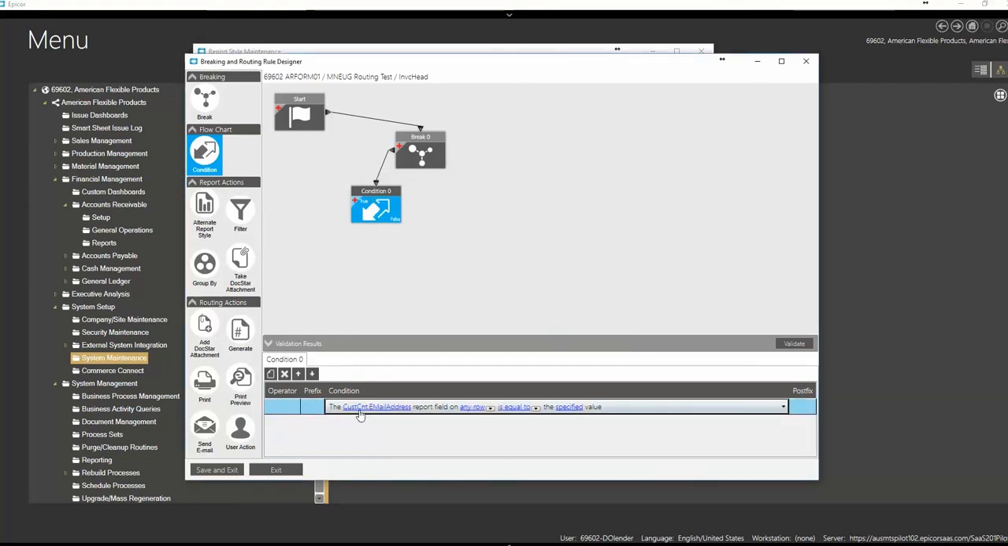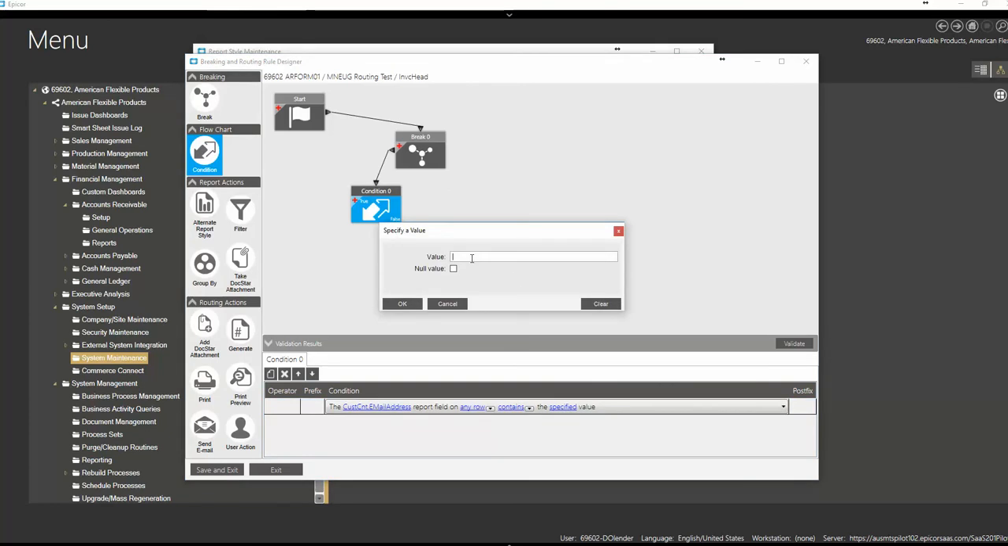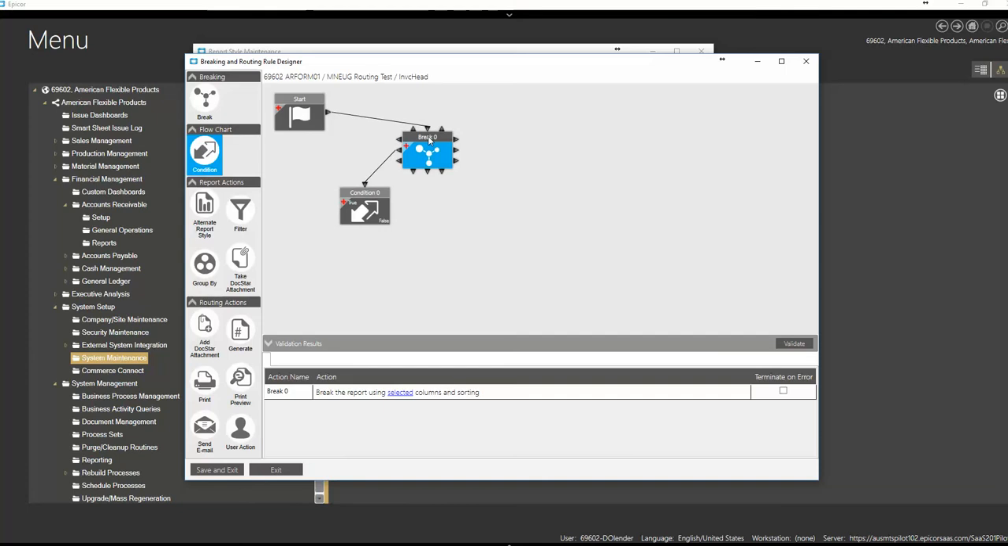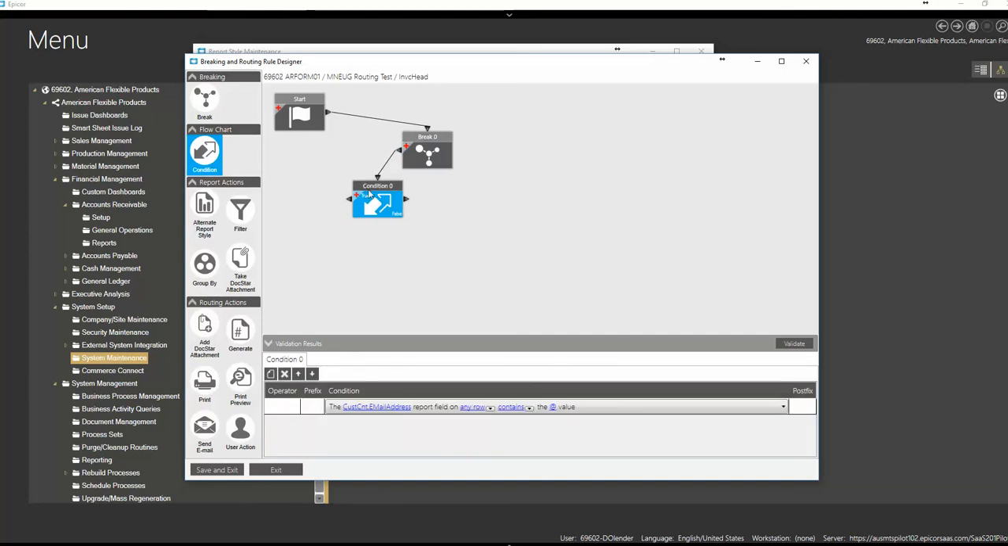So we're going to say the customer contact email address report field of any row, and rather than is equal to, I'm going to say contains, thank you Bruce Larson for that suggestion, contains an @ symbol. I don't know what the email is, but if it's got an @ symbol in it, I'm going to say it's an email address. It can't be an email address without that. So that's my condition, and that's going to give me a true or a false.